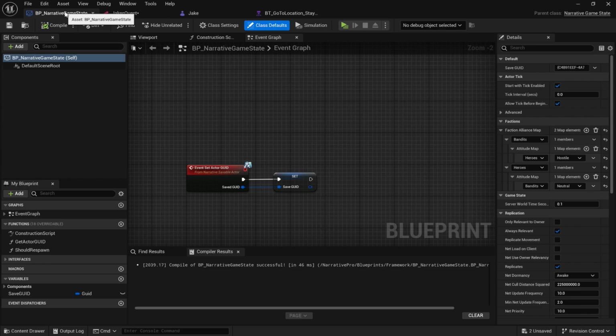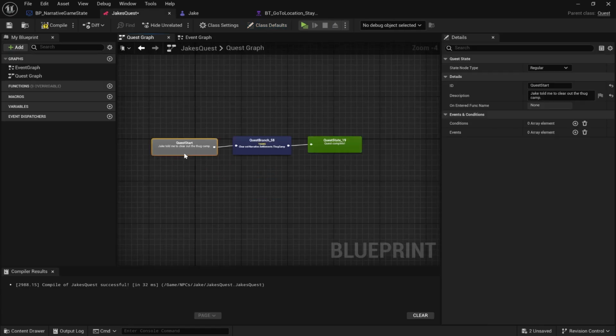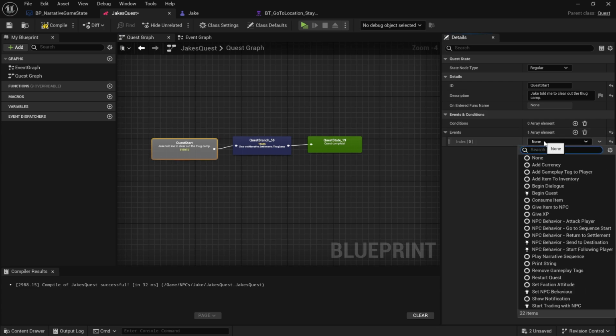Well, the first thing we're going to do is in the game state, I'm just going to make the bandits hostile towards the heroes. And that'll just make it a little bit easier. When Jake and the thugs see each other, they'll just automatically start attacking each other. We don't really have to make that happen. I'm going to go into Jake's quest here, and we'll click on Quest Start, and you can actually add events to quest nodes as well. So we're going to do that.